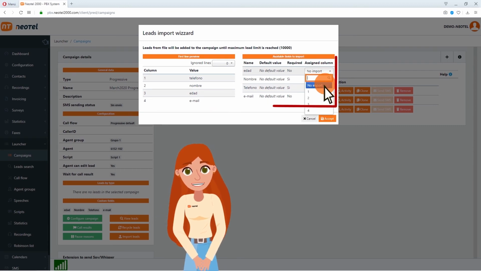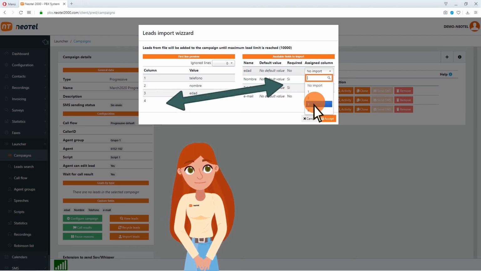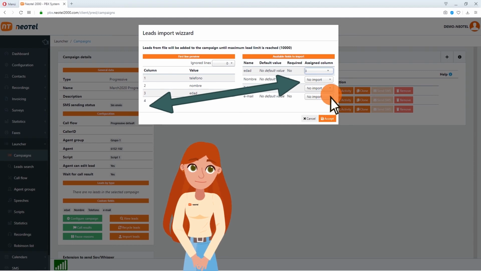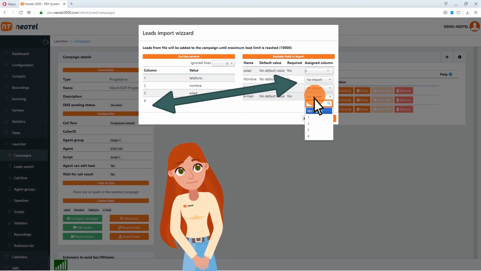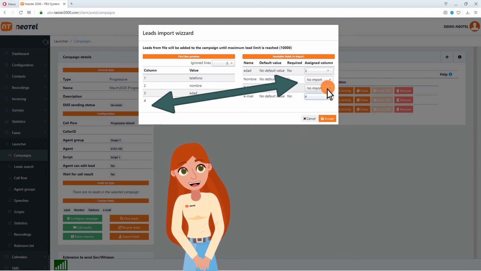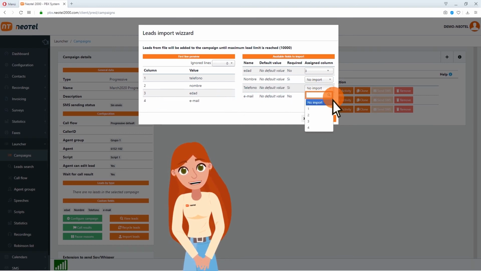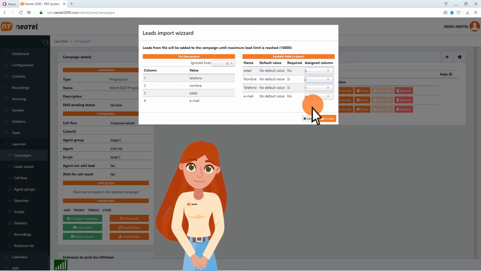Then you have to unfold the list of each field to make it match with the number of the column in the table on the left. That is, if on the left side we see that age is assigned column 4, on the right, in the same row, we will choose the same number, in this case, 4. When you have all of them, click Accept.